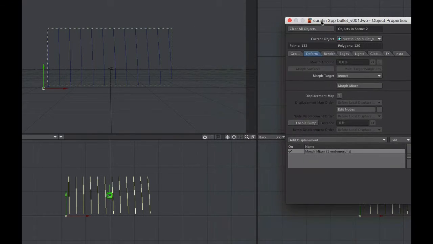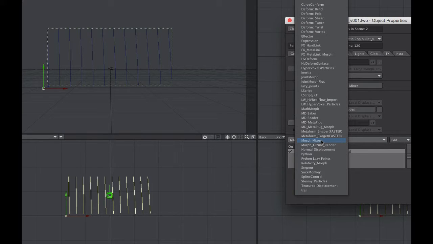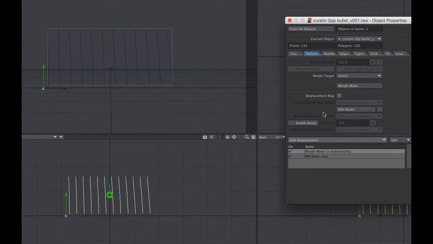So now the next thing that we have to do on the 2-point poly is add an MDD Baker. And what that's going to do, it's going to take the endomorph and the bullet and all those effects that are making the curtain smush together with the morph and then sway with bullet. It's going to take all that information and write it out to a file.